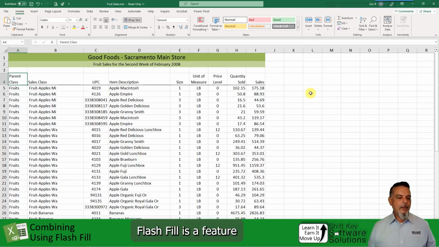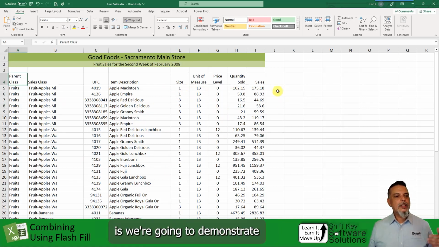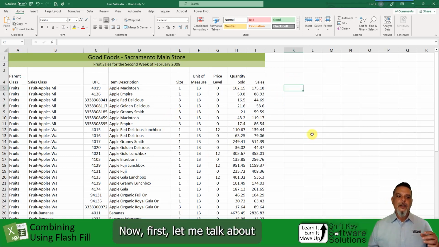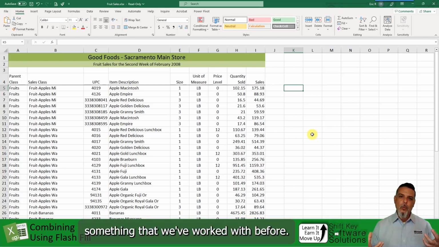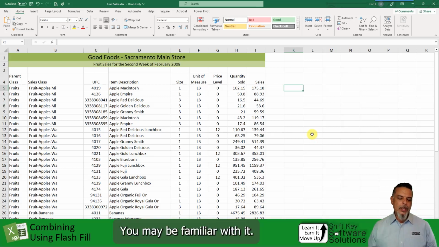What is flash fill? Flash fill is a feature that looks at a data set, because that's what we have here. This is an actual data set, not a database. So what we're going to do is demonstrate what flash fill can do. Now first let me talk about concatenation, something that we've worked with before. You may be familiar with it.